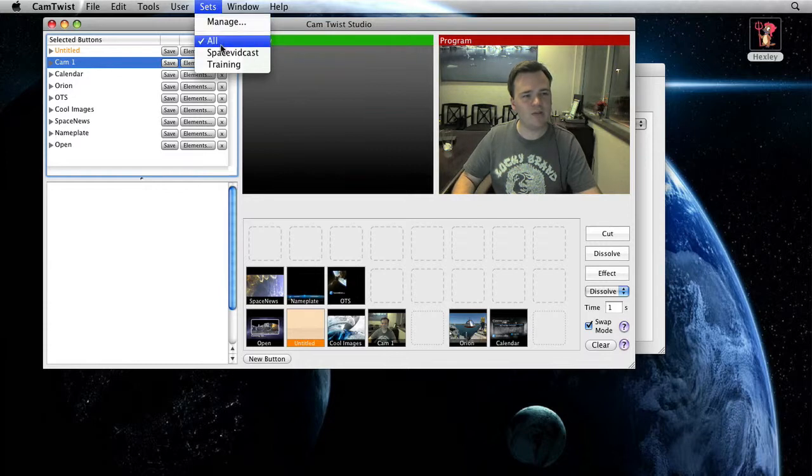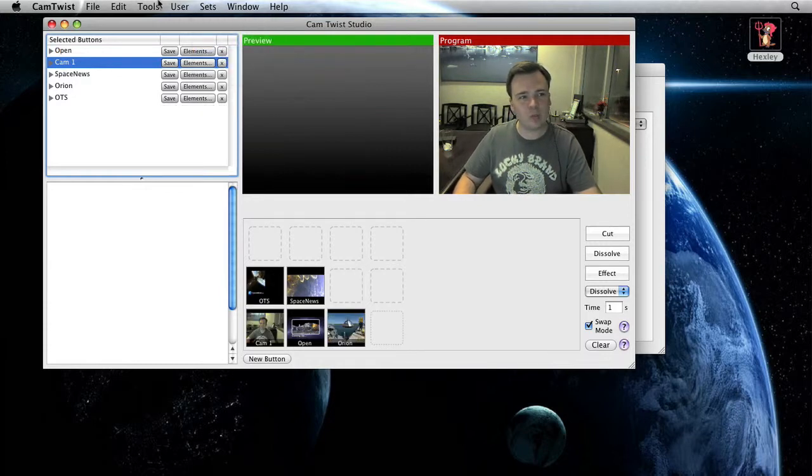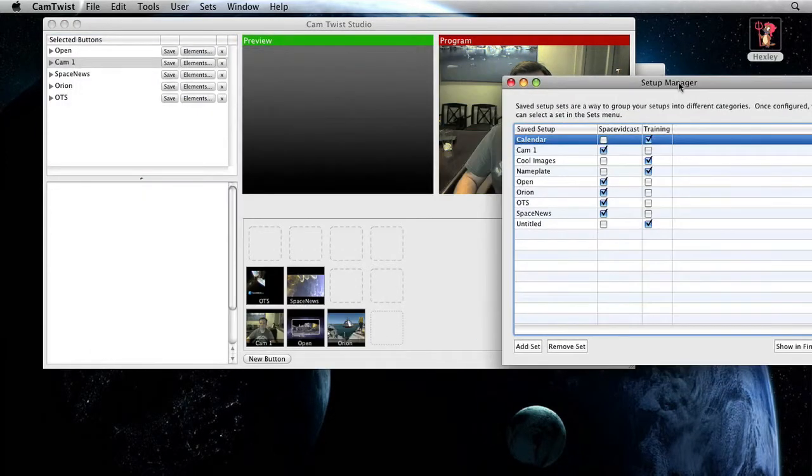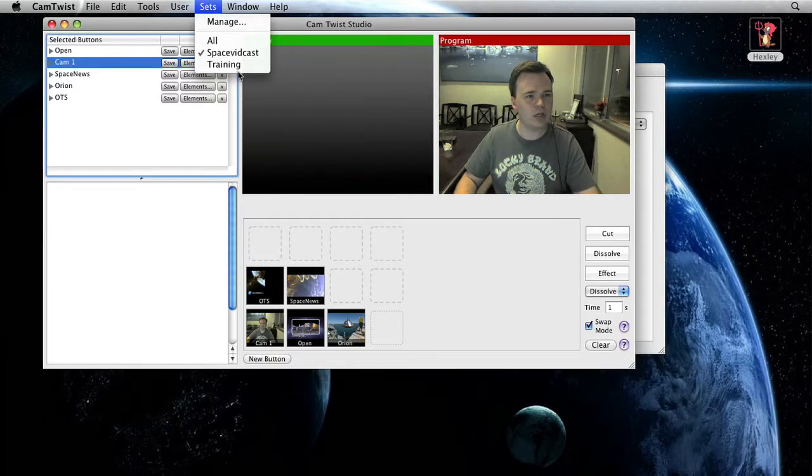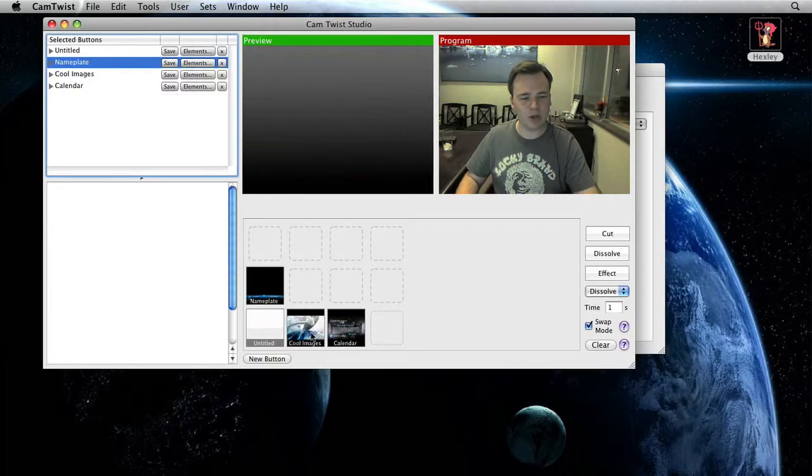And now you'll see I've got all, so it's showing all buttons, and just space vidcast, which is only showing the buttons. You'll see that if I go back to manage, it's only showing me camera one, which is right there. It's got open, Orion, and then over the shoulder, which is right there, and space news. And if I go over to my other user set, training, I've got a whole new set of buttons that are specific to my training. And now I have the ability to show only the buttons that apply.